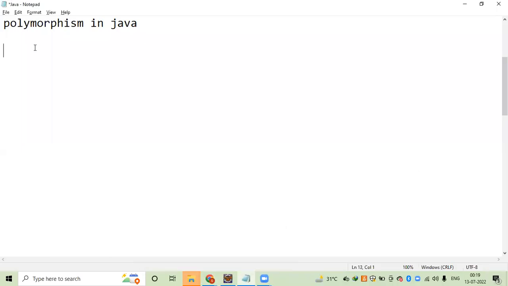So, polymorphism. Polymorphism is made up of two words. First is poly, and second is morphs. It means many. So, like any character or real-time entity you can pick that has many forms.